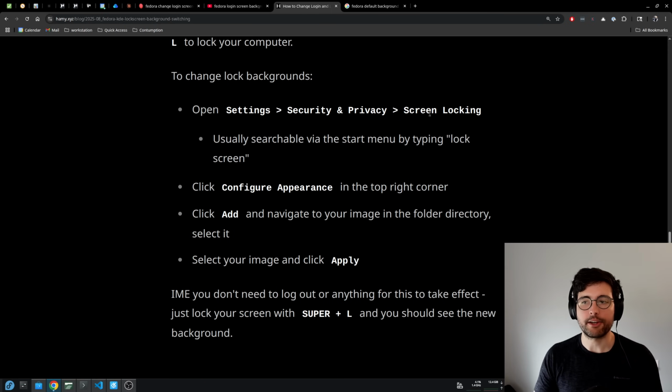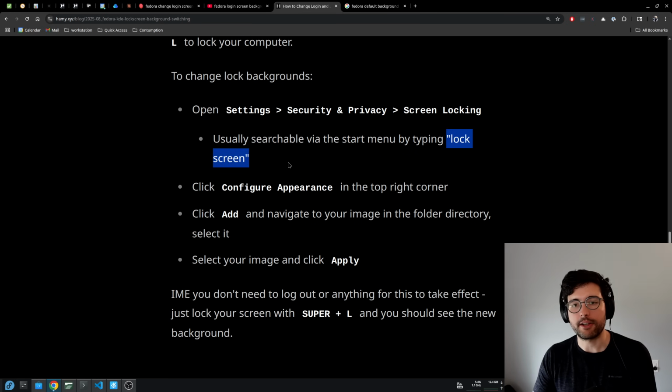This is going to be settings, security and privacy, and then screen locking. And it's usually searchable via the start menu by typing lock screen. And then you can just click configure appearance in the top right corner, click add and navigate to your image in the folder directory, and then select your image and click apply.